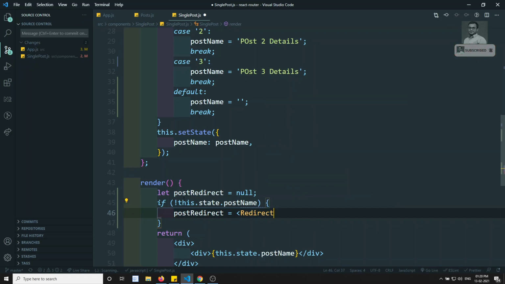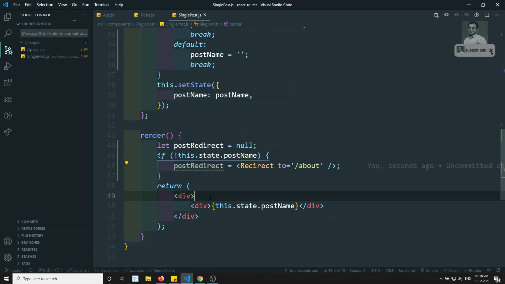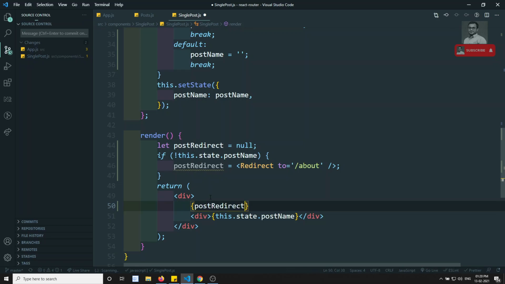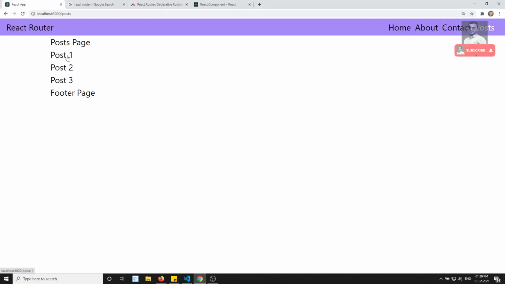Here also, in the same scenario, I can use it like this: Redirect to slash. Let's assume that I am moving it to the about page. In order to have clear visuals, I can use this postRedirect directly here like this. If any post name is empty, then only do the postRedirect. So if I click on the post, if I click on post one also, it is going to the about page.